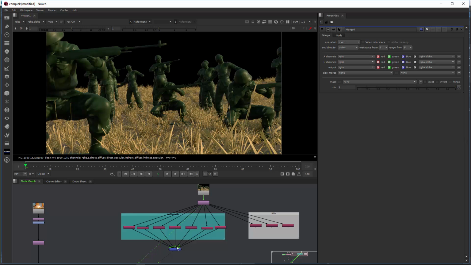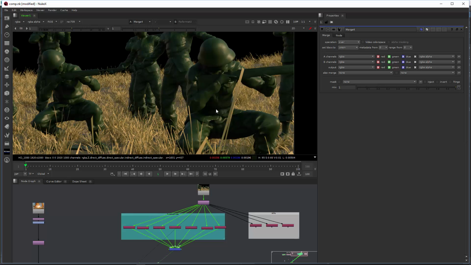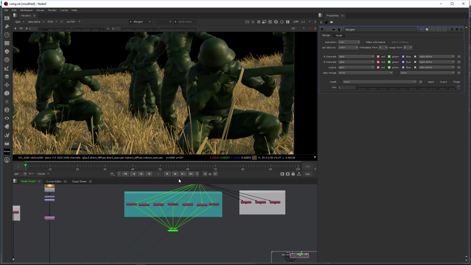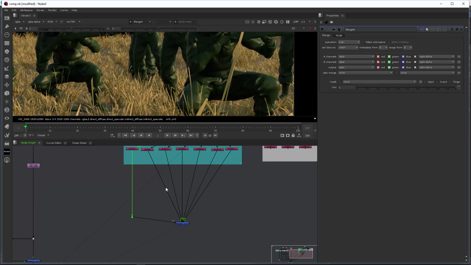So now we have a one-to-one result of the extracted AOVs and the beauty render, which is all the ones combined. So the idea is you extract all the AOVs and then you can grade them all separately and bring them back together at some point. So I'll just make this a bit more tidy so it's easier to add nodes to the stream.